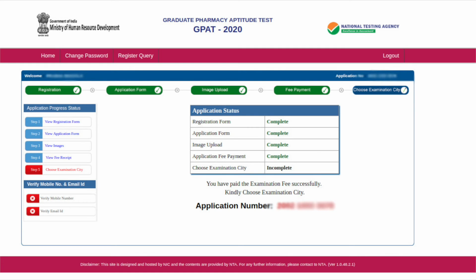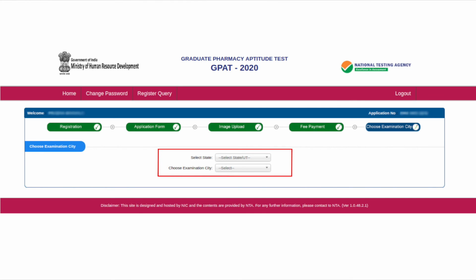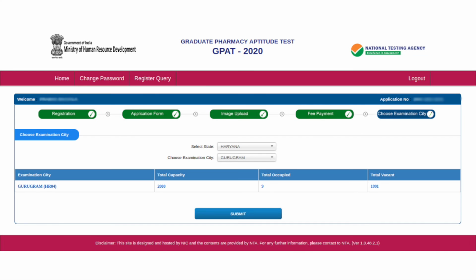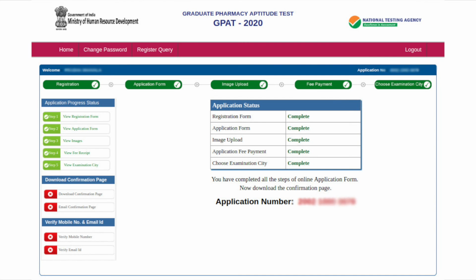This indicates completion of 4 steps and leftover most important step of selection of examination city. Click on Choose Examination City. Now select the preferred state followed by examination city. Candidates may note that this time exam city can be selected on a first come first served basis. So the status of capacity shall reflect on screen. Now submit. This leads to end of GPAT registration process. Now download the confirmation page. Thank you.